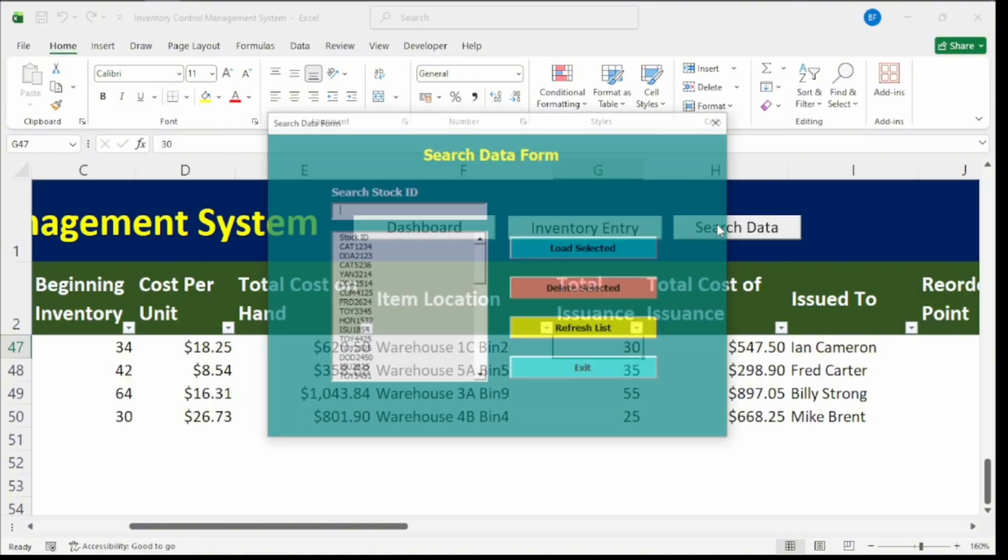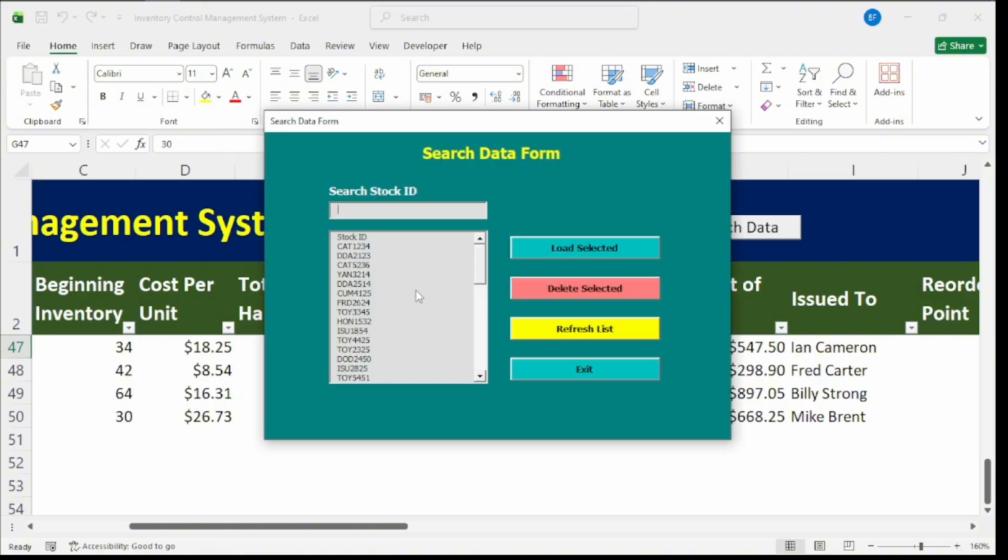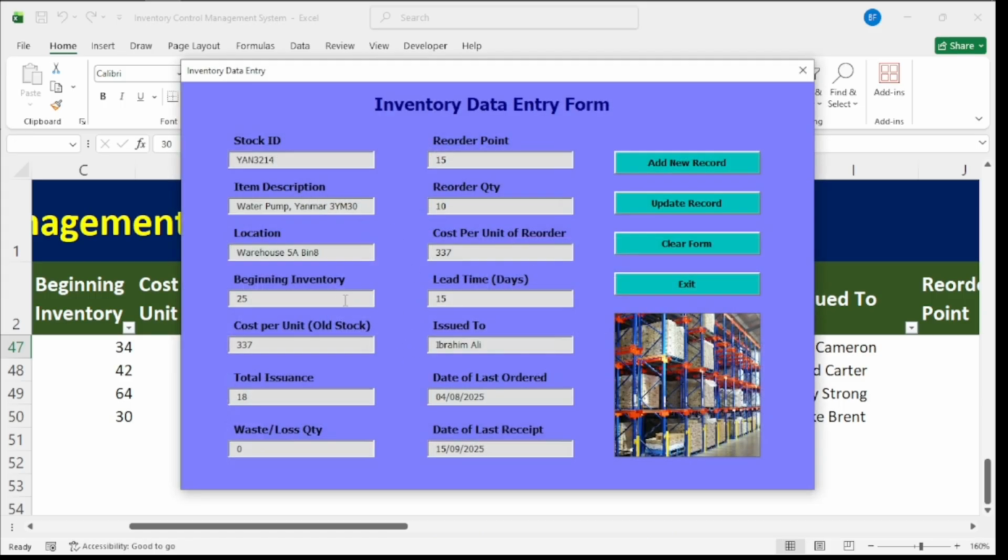Then I've got another user form here. This is the stock ID that you're going to find. So the search of the stocks will be based on stock ID. So if I select this YN3214, then I'm going to press load selected. Okay, it will be here.